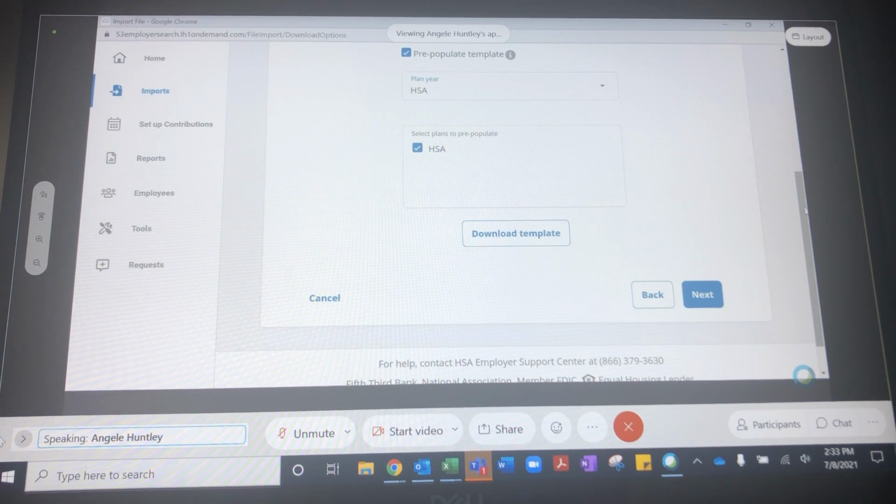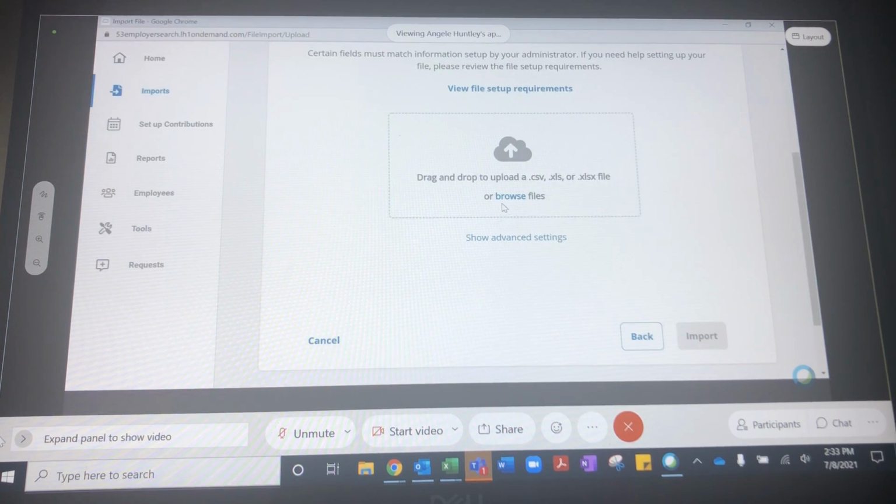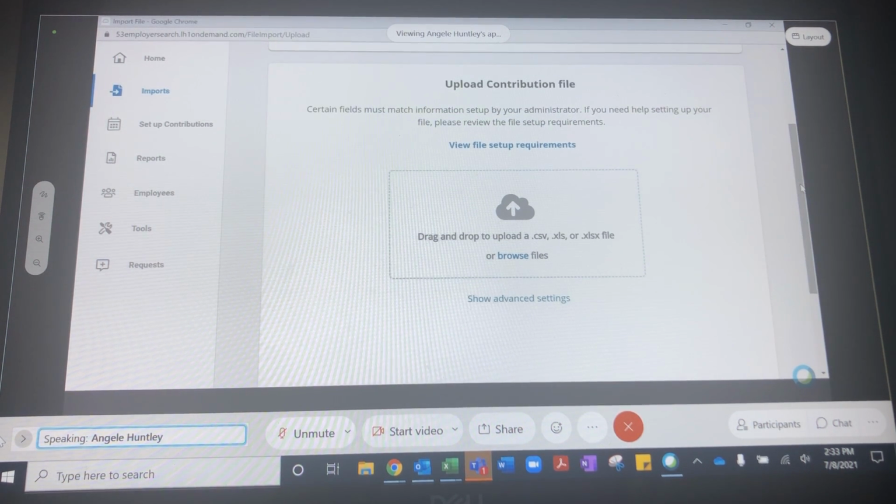So that's another template. After you fill it out, you're going to save that to your computer. We're going to hit this next button. It's going to ask you to upload it. So you're going to click this browse button and upload it from your computer, and then click import. And that's going to put the contribution file into motion. It's going to start processing.